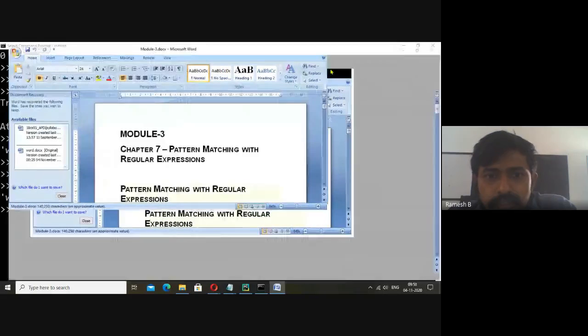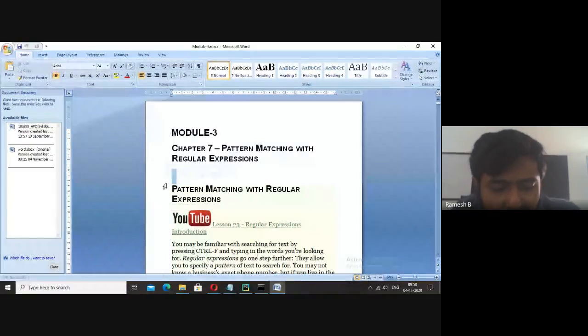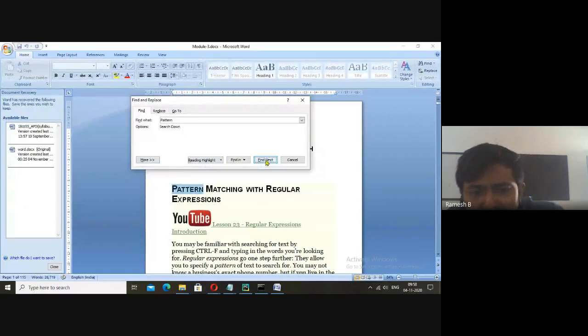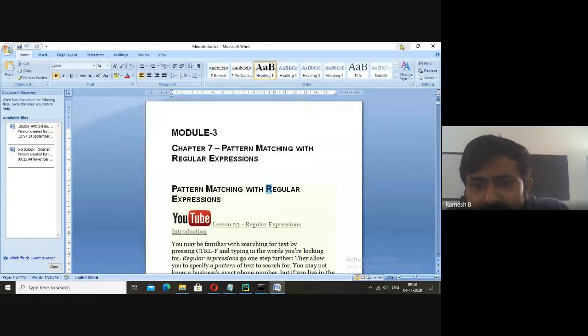You see here, this is MS Word. I want to find a pattern. We'll give find next. You can see that it has identified the pattern here. This is known as pattern matching. Here the pattern is the word pattern itself. Say I'll change this one to capital R. You can see the first capital R is here. Similarly, find next, it is here. This is one example of pattern matching.